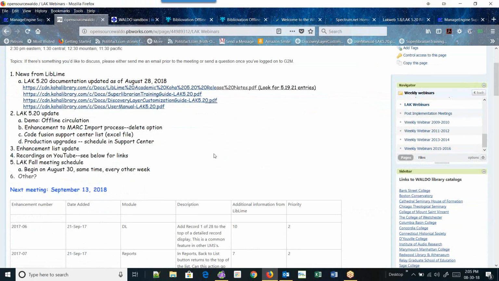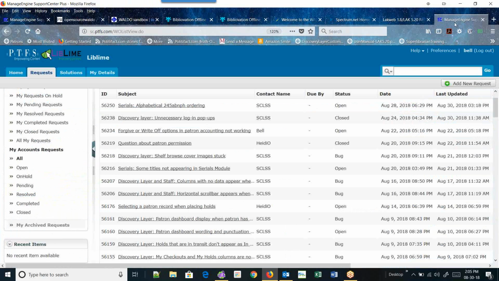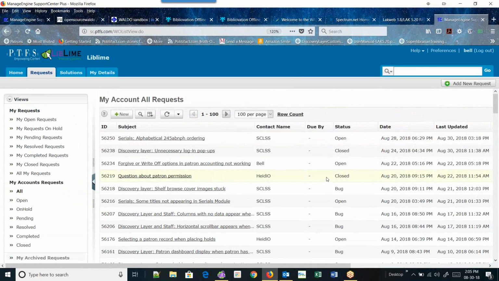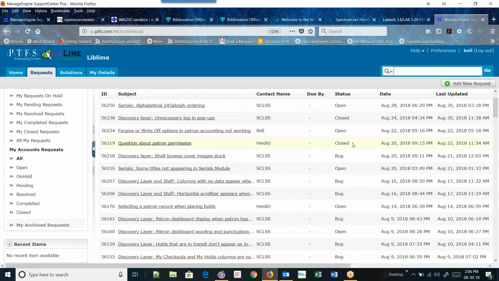In terms of the Code Fusion Support Center list, let me pull this up. This is the Code Fusion list, and actually this is probably a good time to report on the Code Fusion meeting that was held last week, I believe. The participation in the meetings is shrinking. I think probably, or shrunk last time, probably due to vacations.